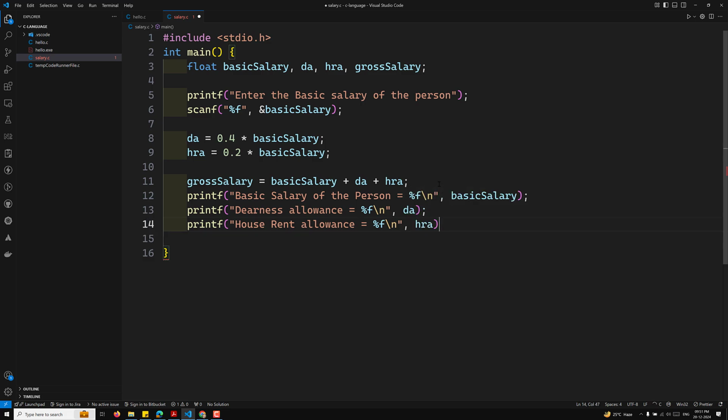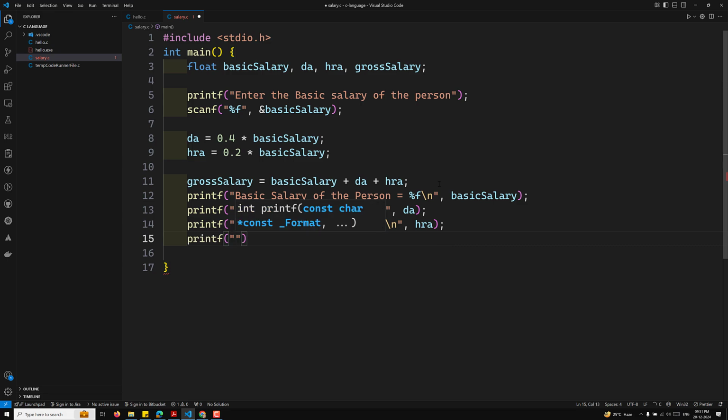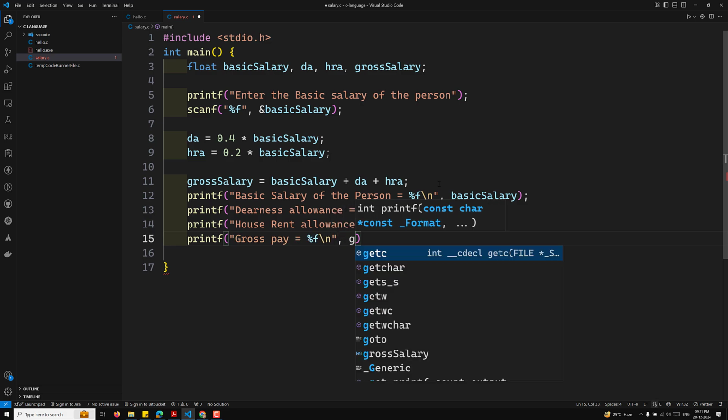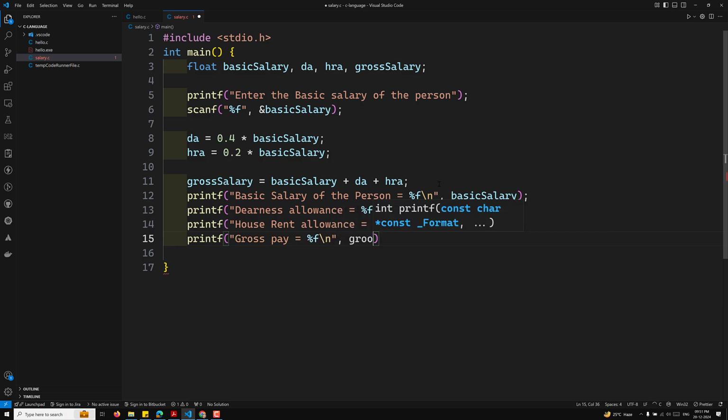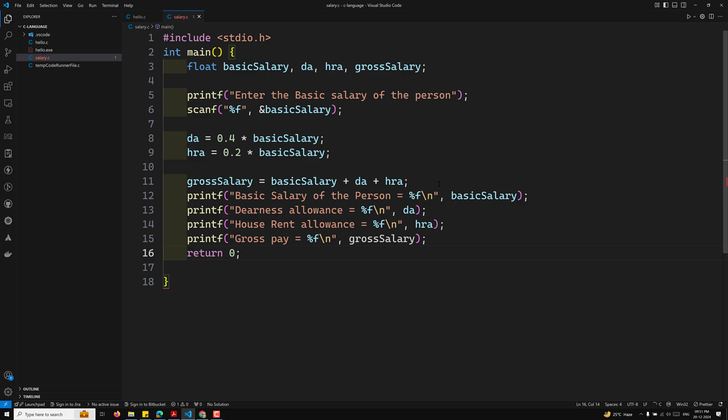The last one is printf gross pay is equal to %f \n, and here I can have gross salary. Now here I can do return 0. That's it. So this is our simple program.